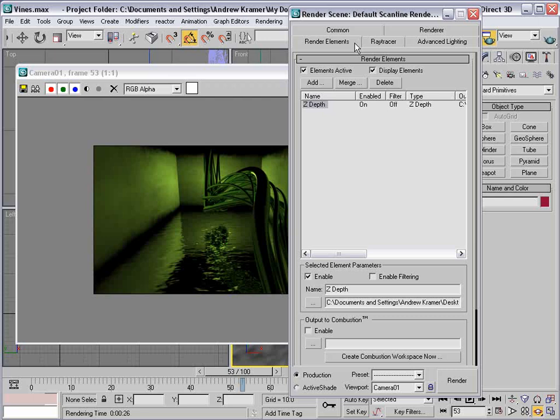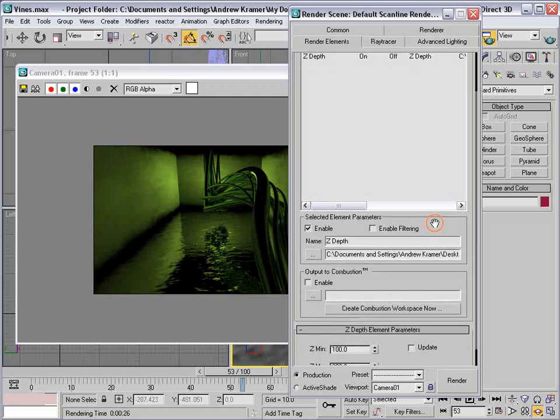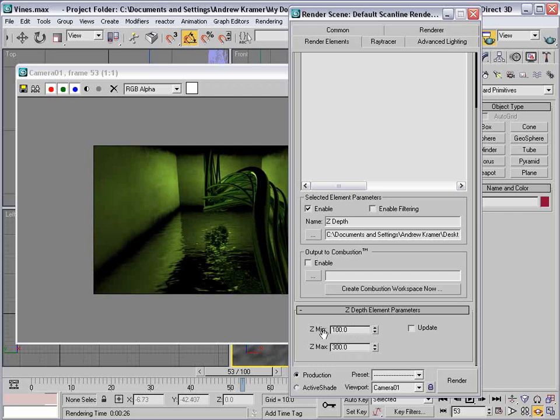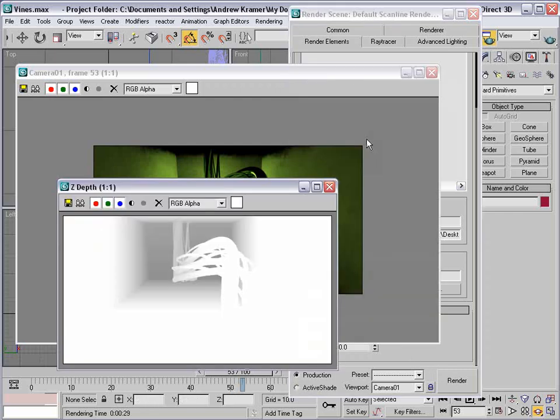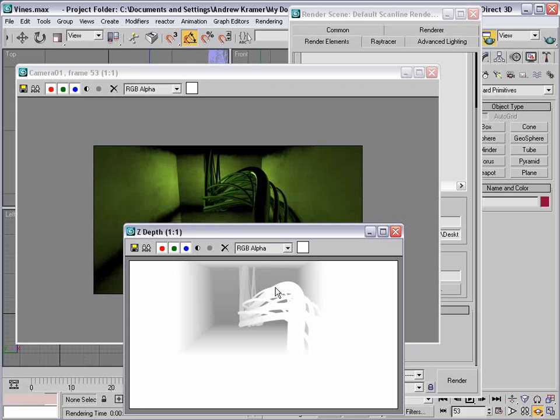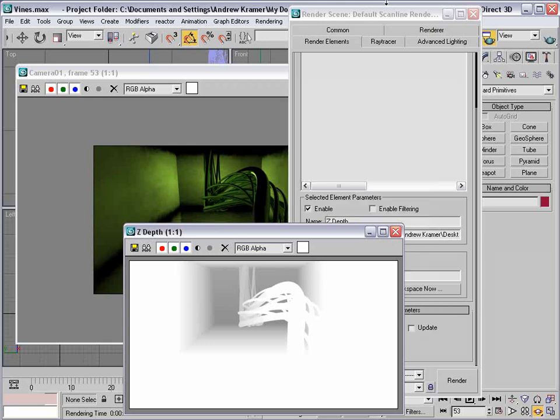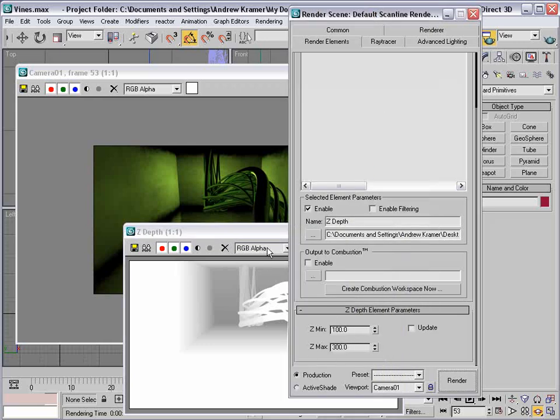And what we want to do is test this out. So with that selected, if I go down here, we have the Z minimum and Z maximum. So that's going to be the distance from the camera. So I'm going to render this out and see if it works. Okay, so I've rendered this out, and now I have this Z depth pass, but the problem is it's not giving us enough of a spectrum to be able to use in After Effects. So what we want to do is make an adjustment to the minimum and maximum value.